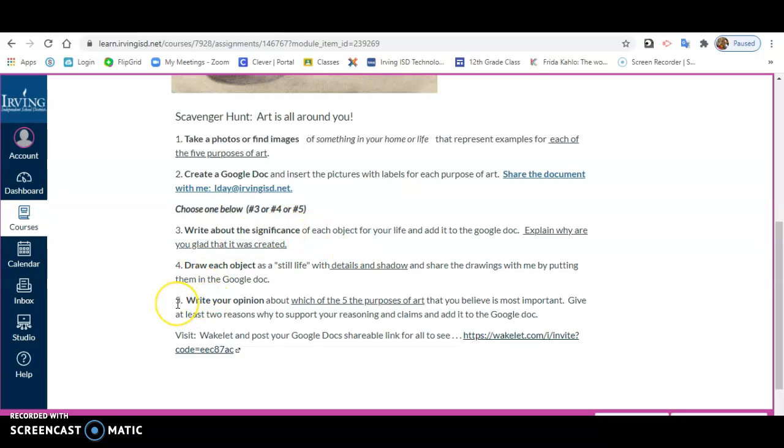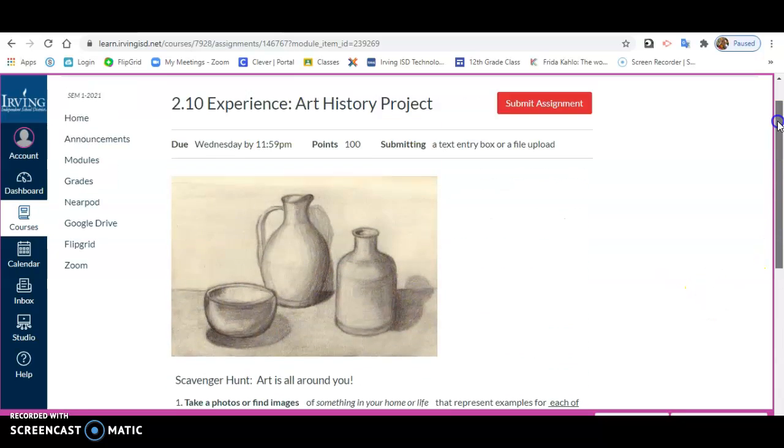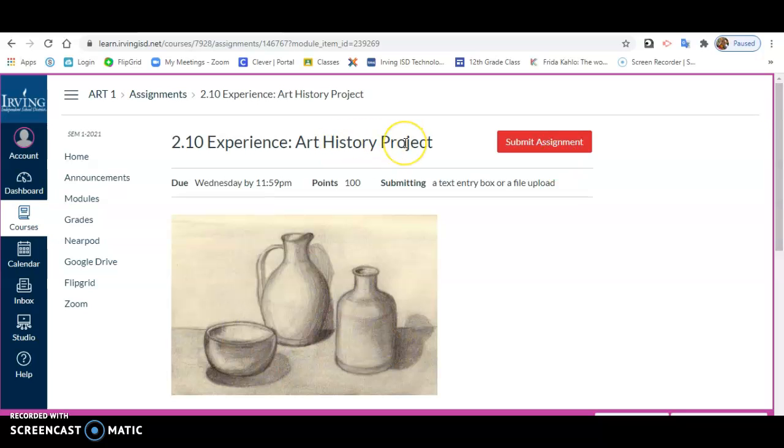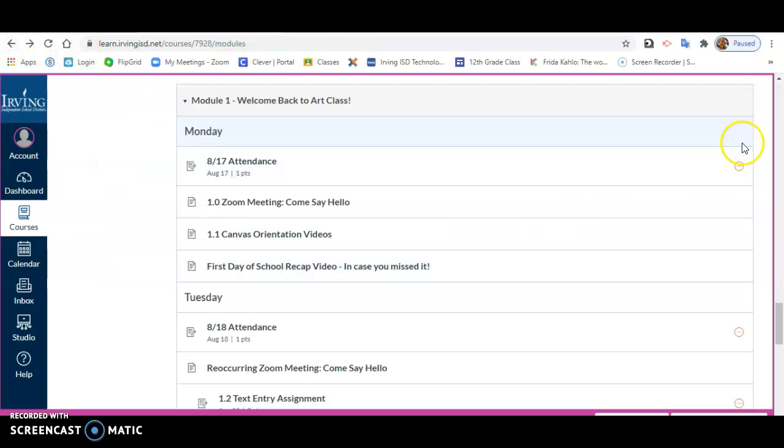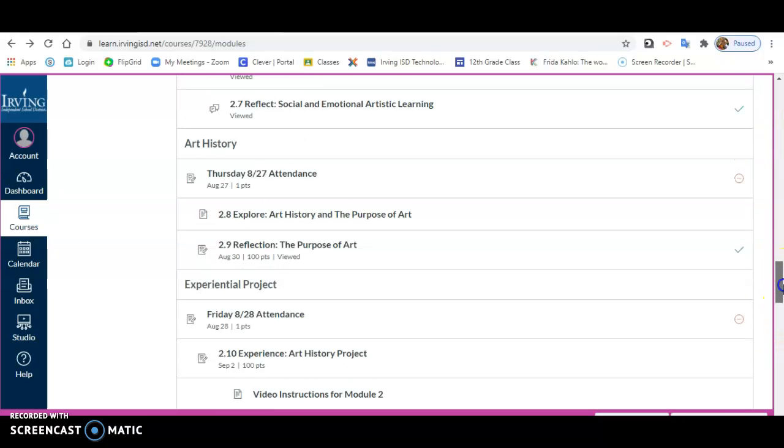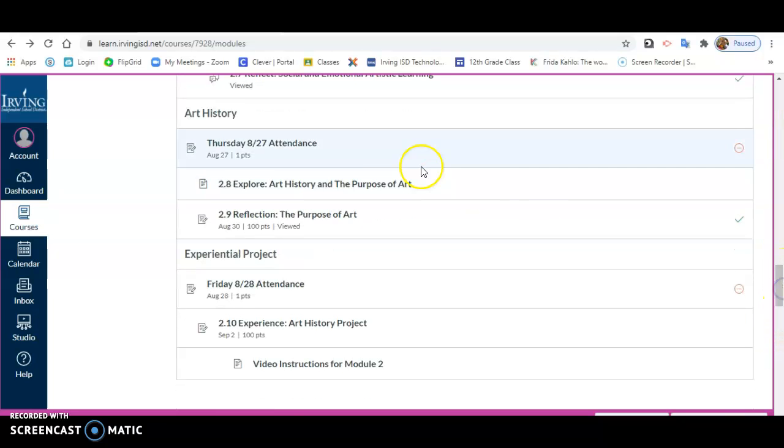Or you could also do number 5, which is write your opinion about which of the 5 purposes of art you believe is most important. And I'd like for you to tell me at least 2 reasons why you feel that that particular purpose of art is the most important. And of course, in order to do this art history project, you are going to need to watch the presentation. And the presentation explores the history and purpose of art.